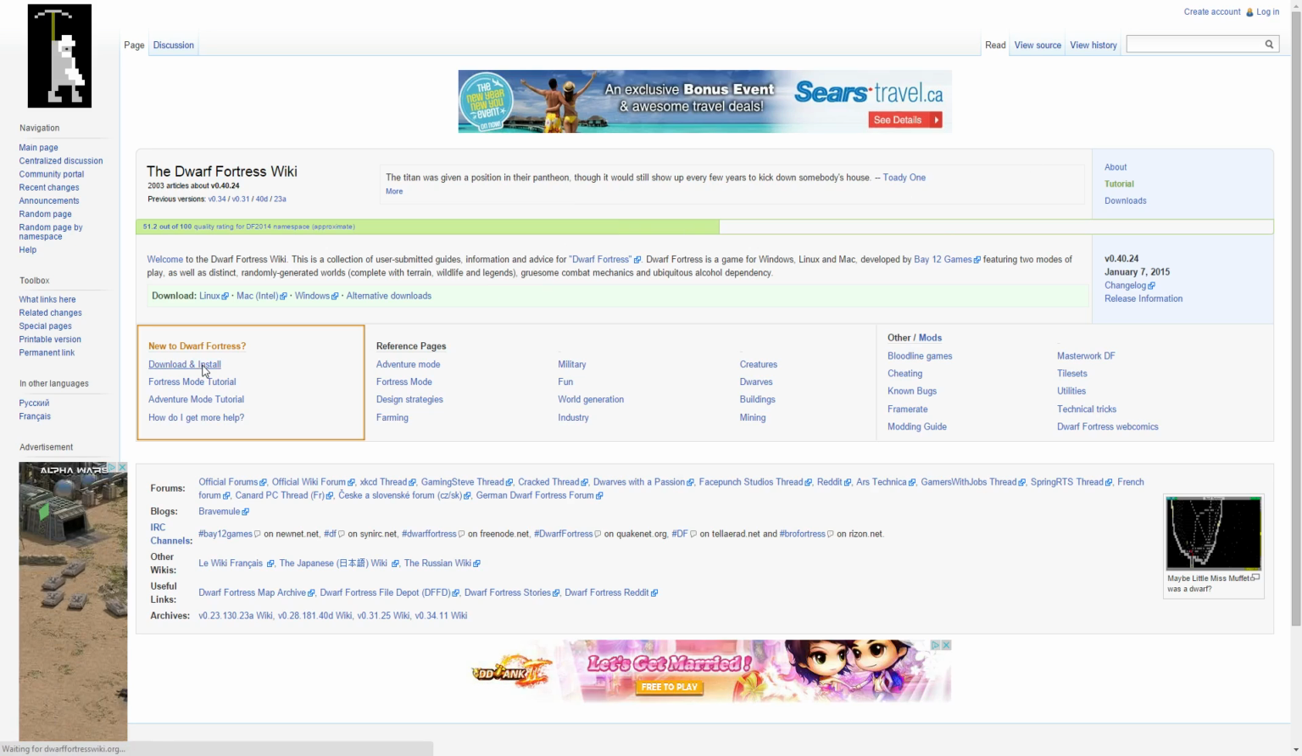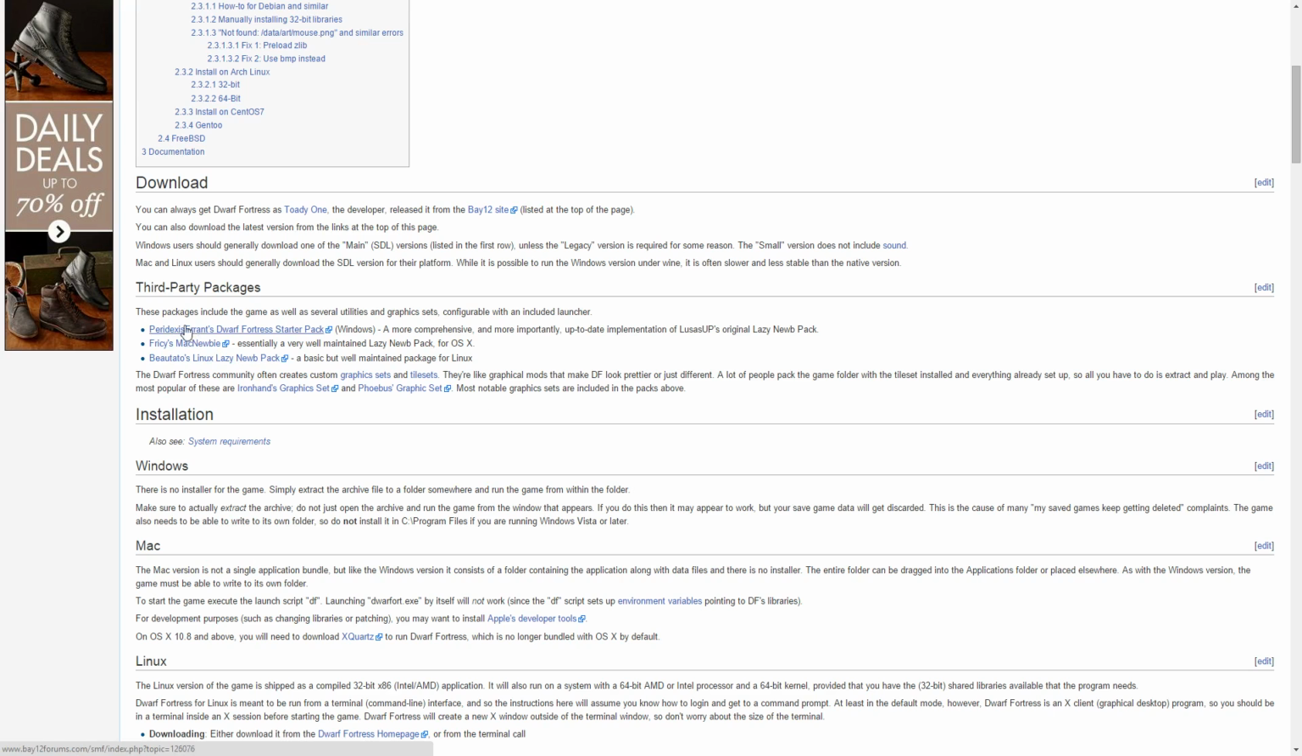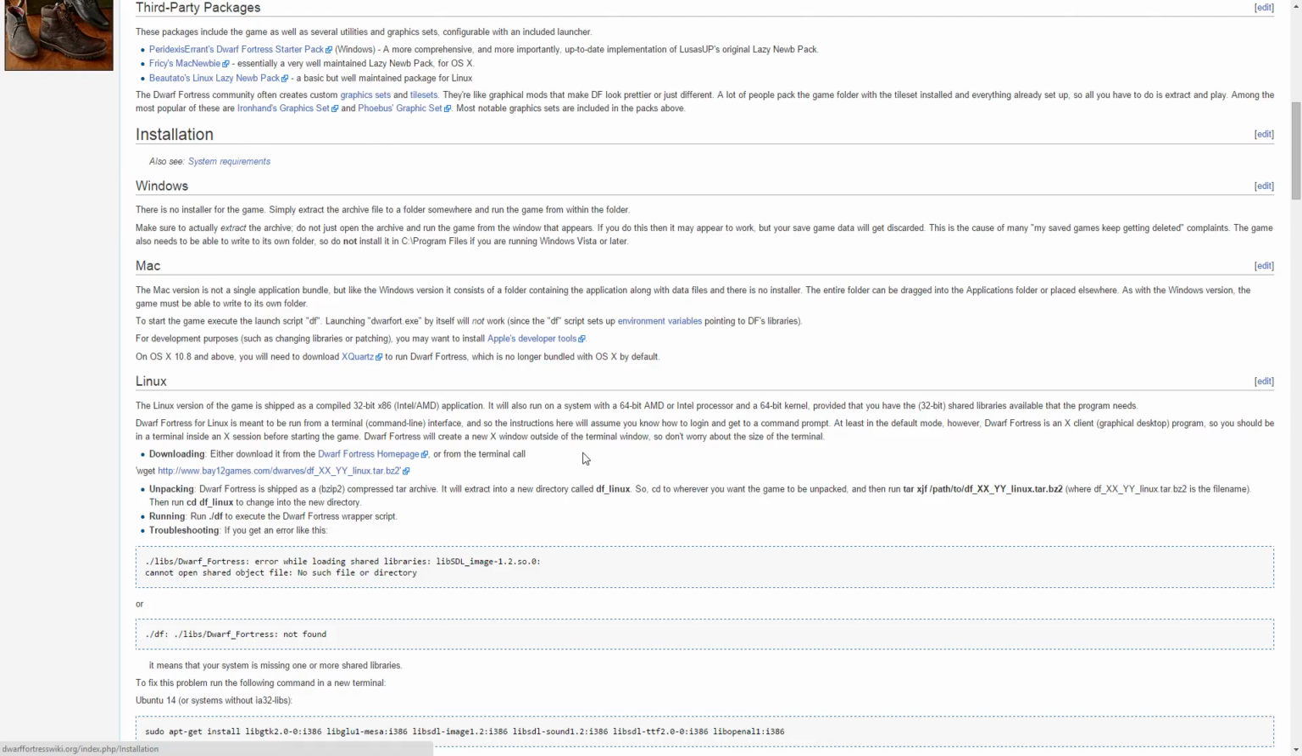If you're new, again, there is a download and install entry here that tells you how to go ahead and get it. You also have links here to Paradexis Errant's starter pack, to Frizzy's McNewbie, and to Botato's Linux Lazy Noob Pack. So there you go. There are also links to the graphic sets, the tile sets, and some information on system requirements.